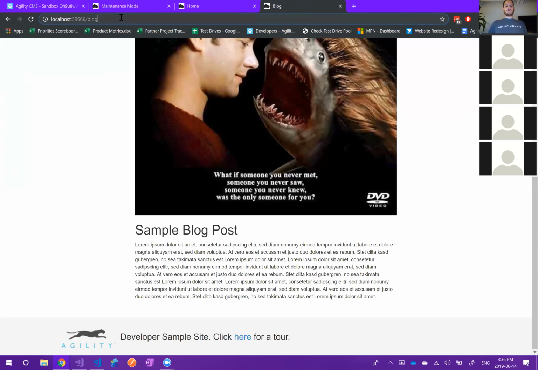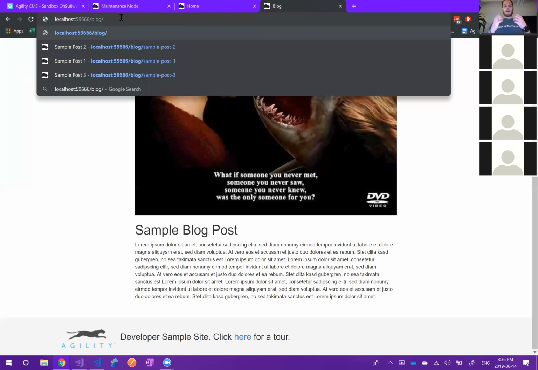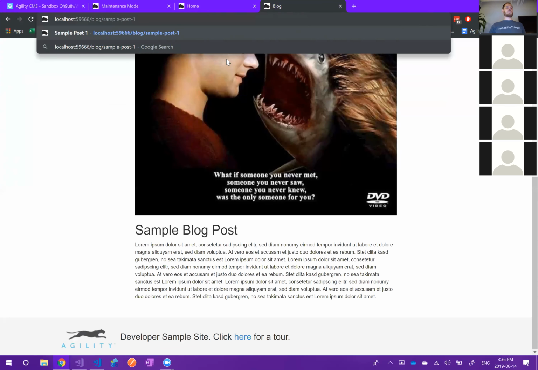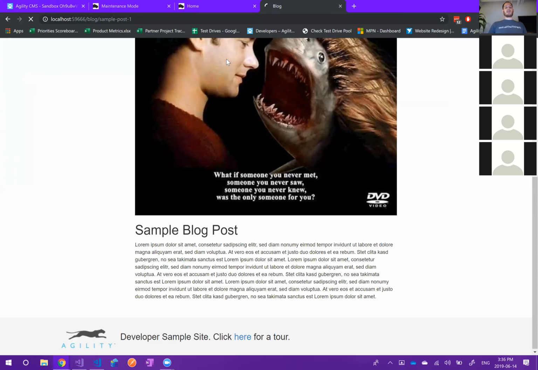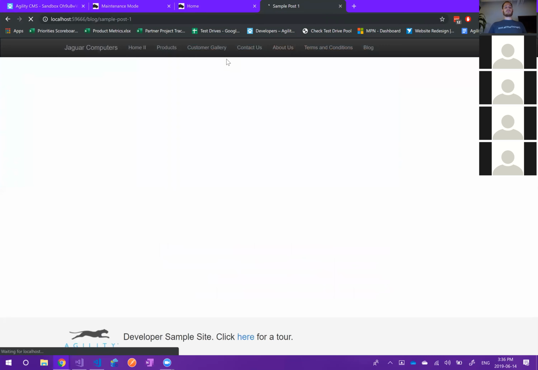You can then go to blog / a friendly version of the title of a post you just created. So for example, I created one called sample post 1. So if I make a request to sample-post-1, which is a friendly version, spaces are replaced with hyphens, and I do that, Agility should automatically route to the correct page.